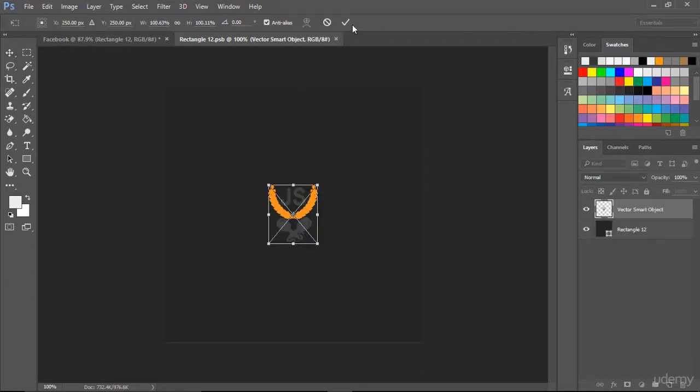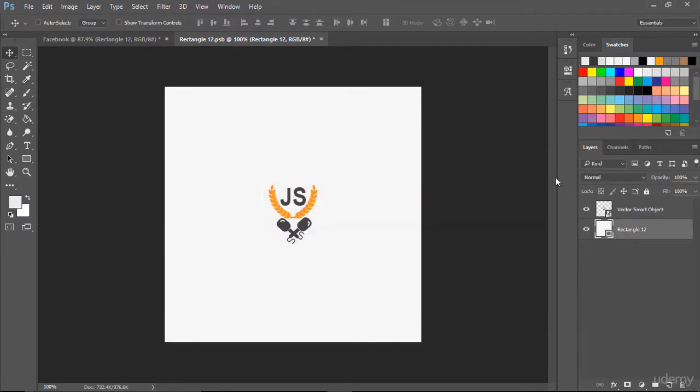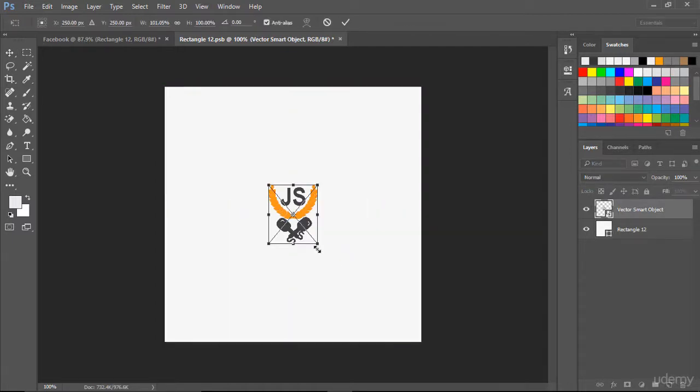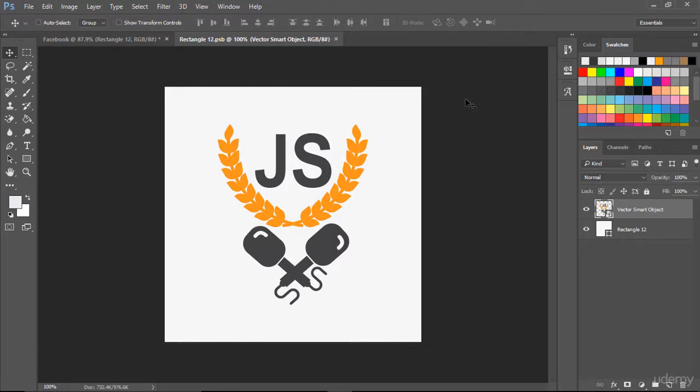Now actually I don't want this color, I want it in complete or almost white. So I can just click there, there we go, perfect, hit OK. Then I'm going to expand the logo so it fits here, there we go, perfect, cool. So yeah, that's cool for me.